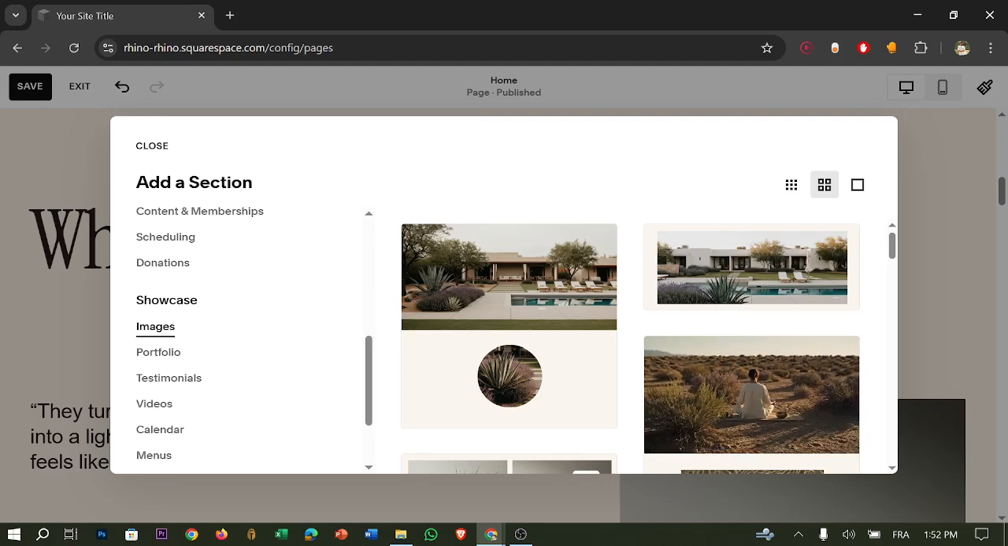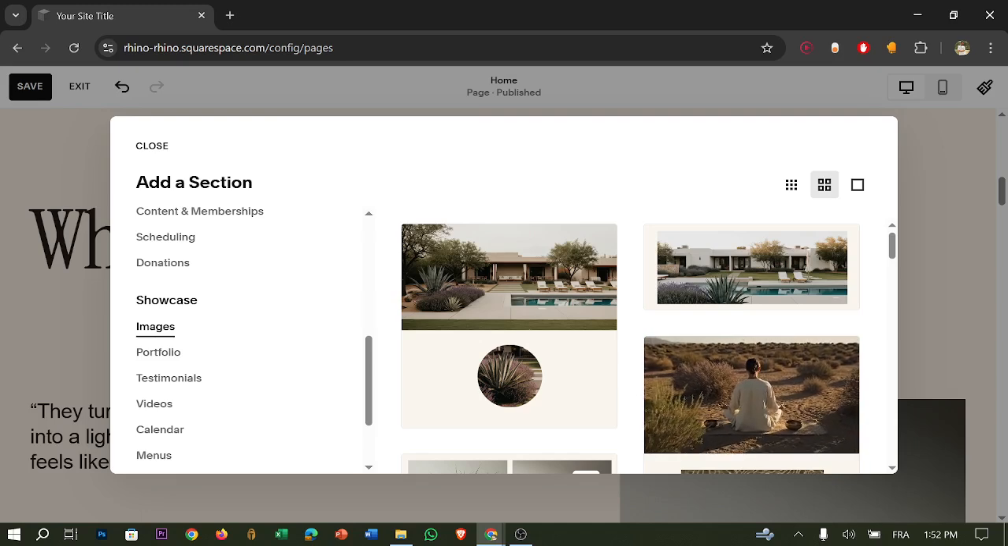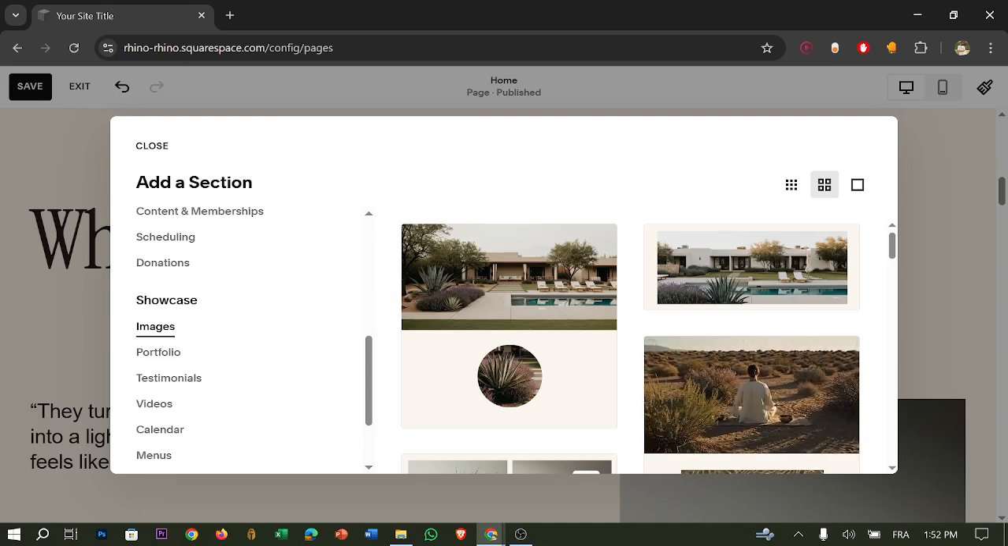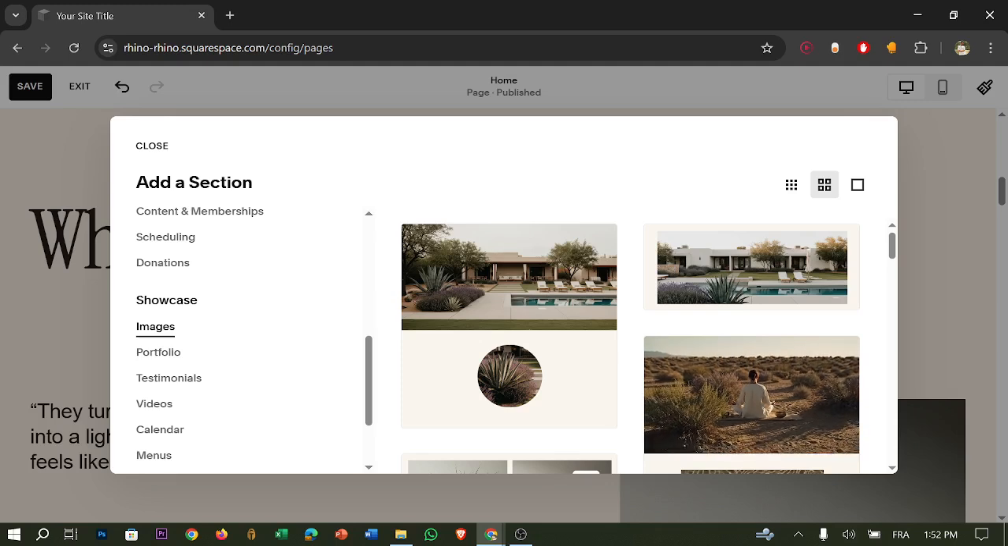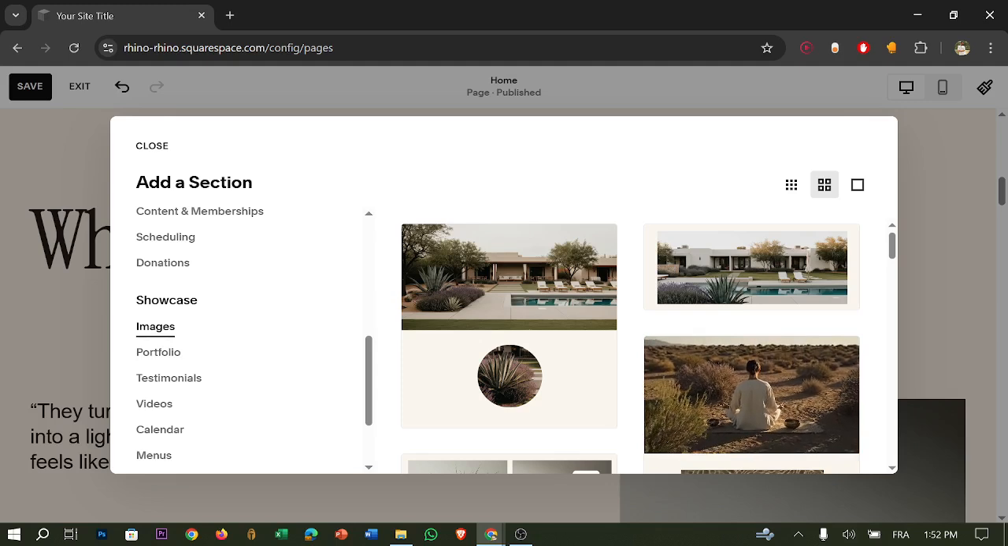Okay, so choose gallery layouts and settings. Open gallery settings and adjust layout type, spacing between images, aspect ratio, and lightbox on or off. So less spacing equals a modern look.